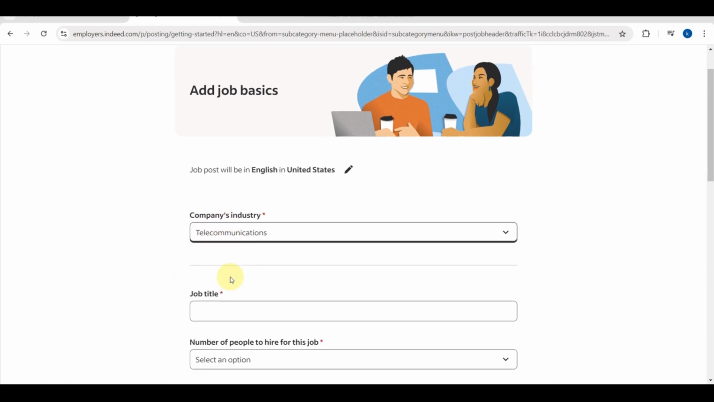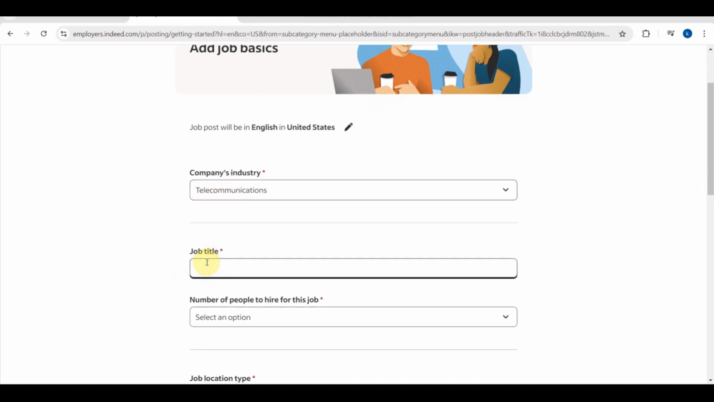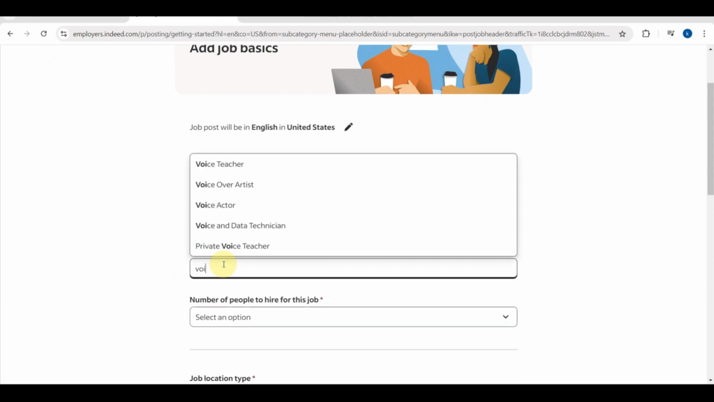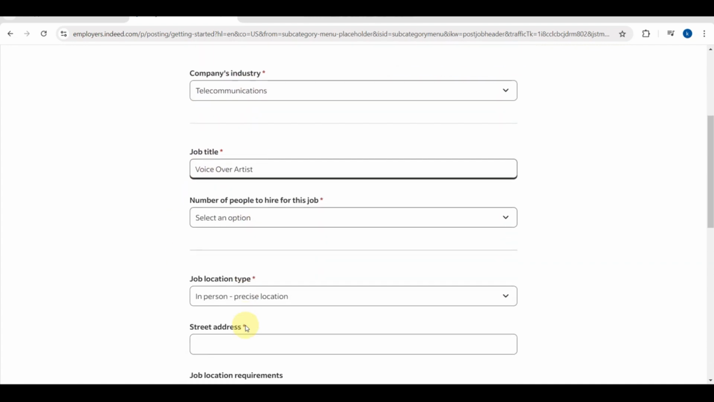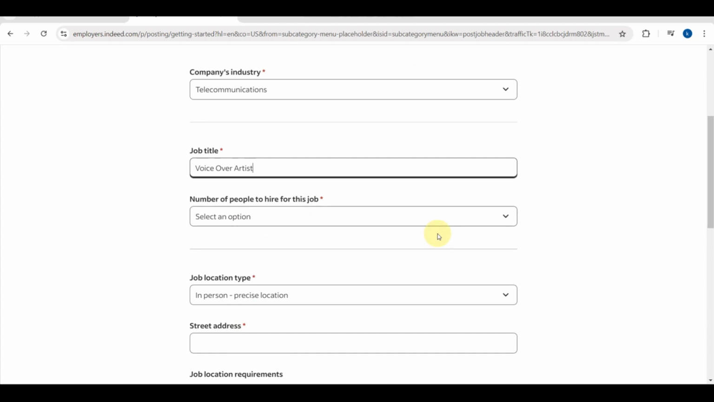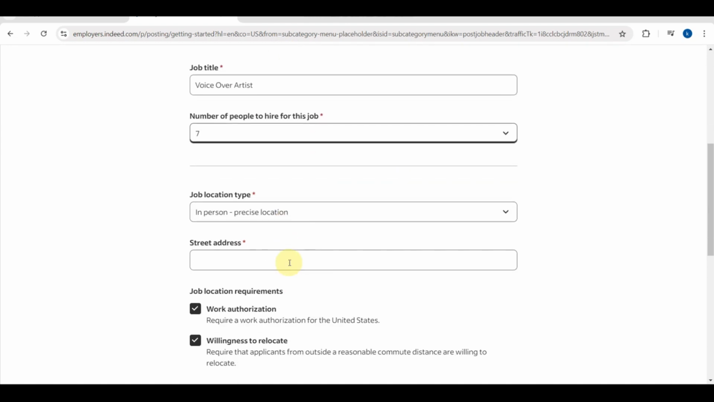For example, the industry is telecommunications. My job title is, for example, a voice over artist. Then tap on that, and then the number of people to hire for this job. Here you just need to fill in depending on your liking. Then tap on that one.